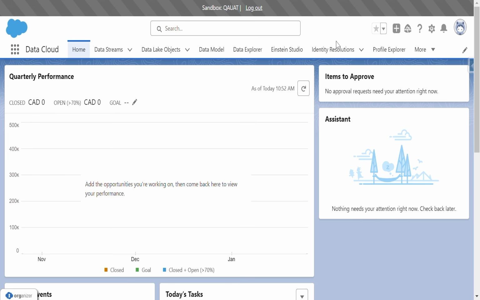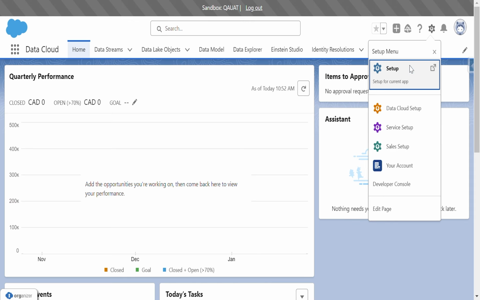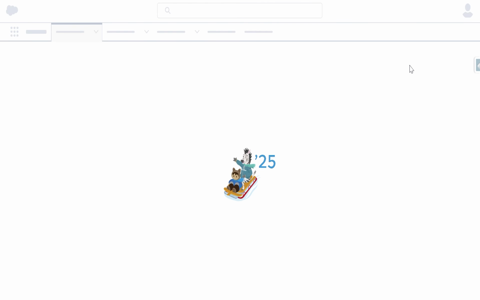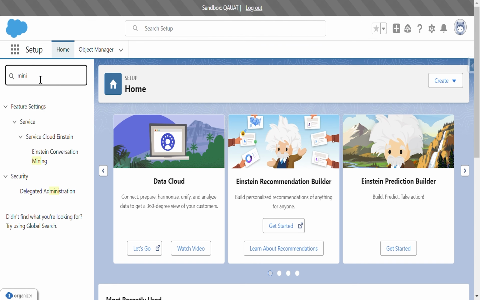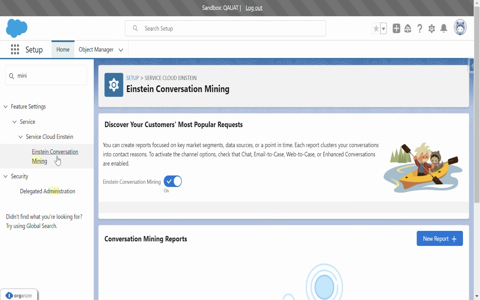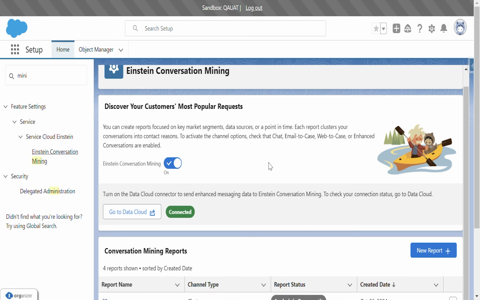Here I'm in my sandbox. So go to the setup. A regular setup should be fine, and search for mining. Then we're going to see the conversation mining. Enabling conversation mining is very easy. We just have to toggle this button. There's no other setup required, right? I have already enabled it in my org, so that's why you see it.